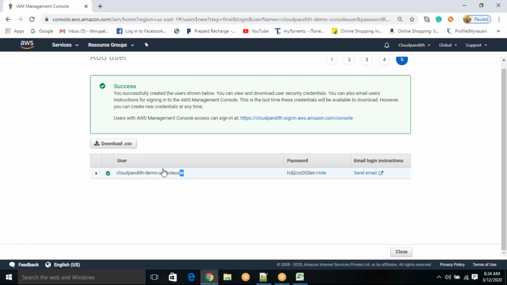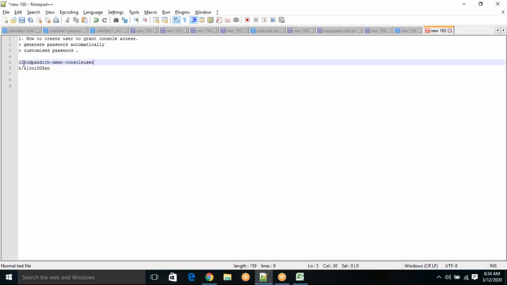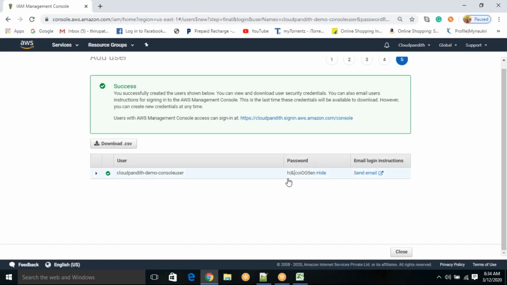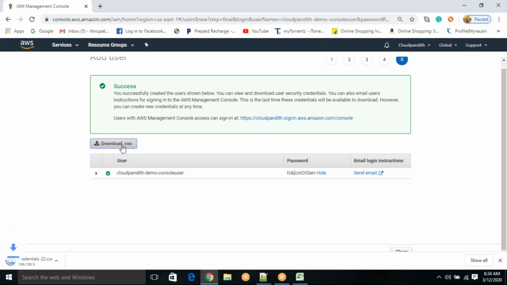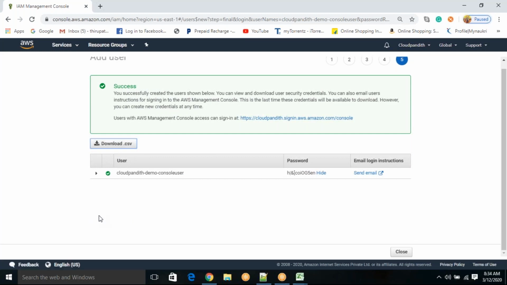And what is the username? This is the username. With this username and this password, you can log in to the console from the browser, friends. Instead of copying, if you want to download this username and password, just click on download.csv. Now you can open this CSV file. I am trying to open that CSV file, friends. Just wait.